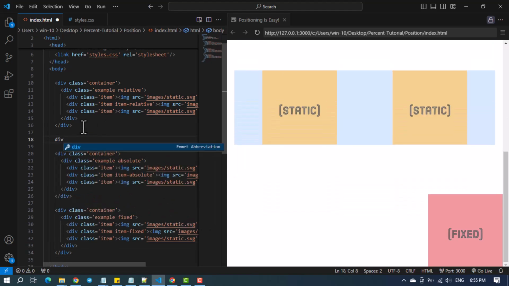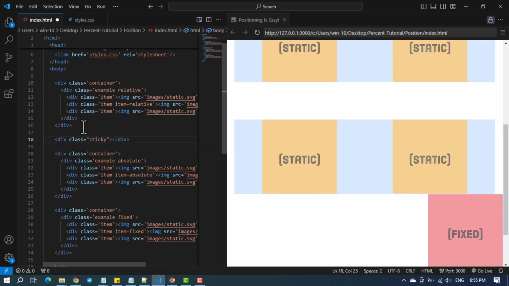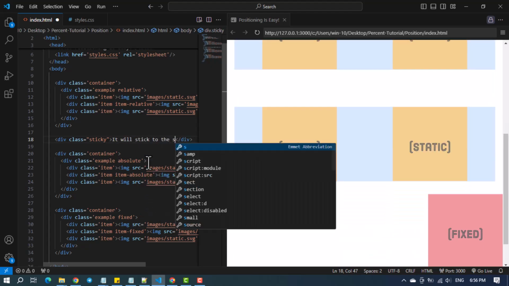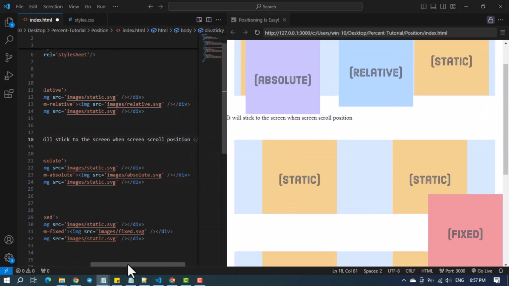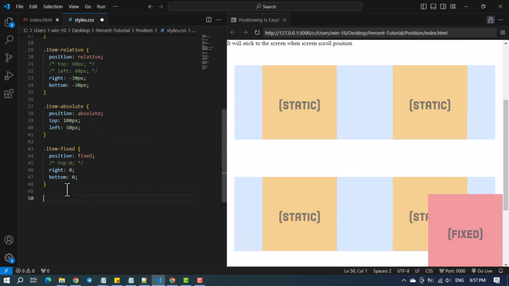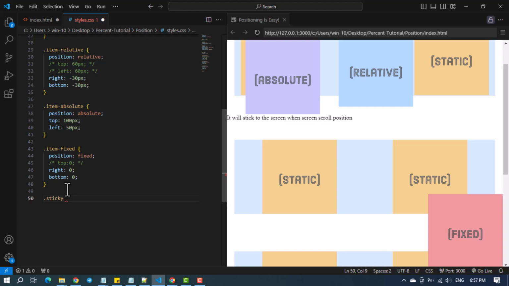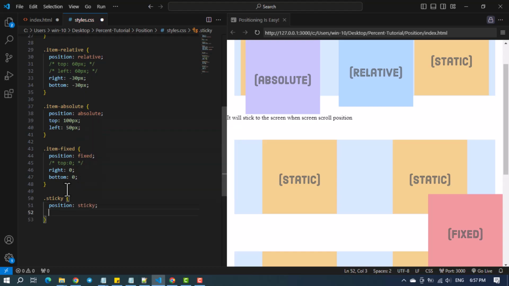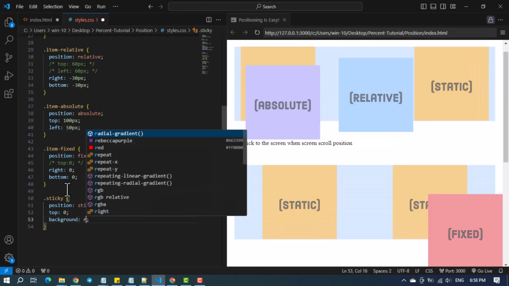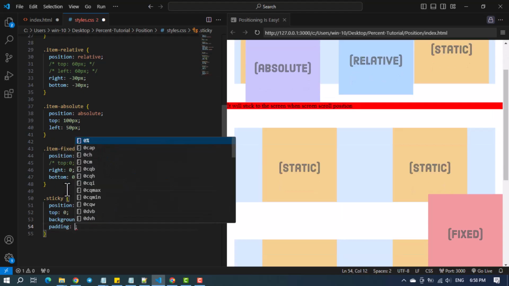Now here I create a new div with sticky class. Now I will give it some styles. In the sticky class, I write the value of the position property as sticky. I set the top property to 0 so that whenever the page is scrolled, the element will stick to the top of the page. In order to be seen better, I give red color to the background and define the padding and font size.